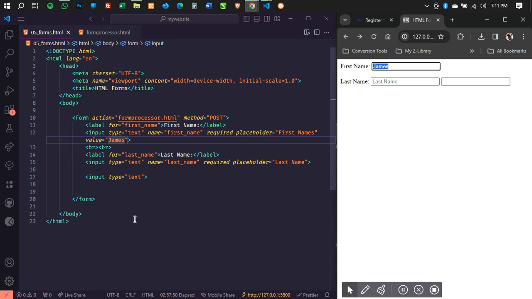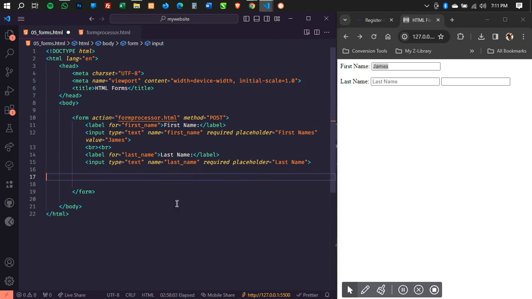So that's another value that can be taken. Then we can also have another input type of text. Then we can also give it a value of, let's say it's a name, Michael.